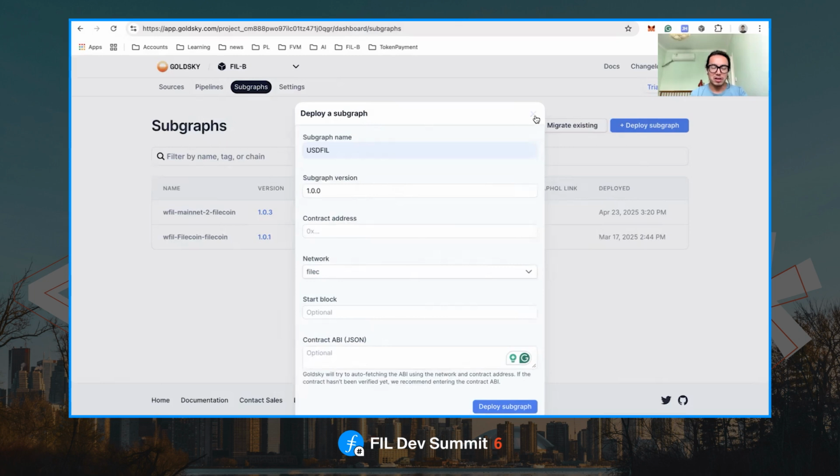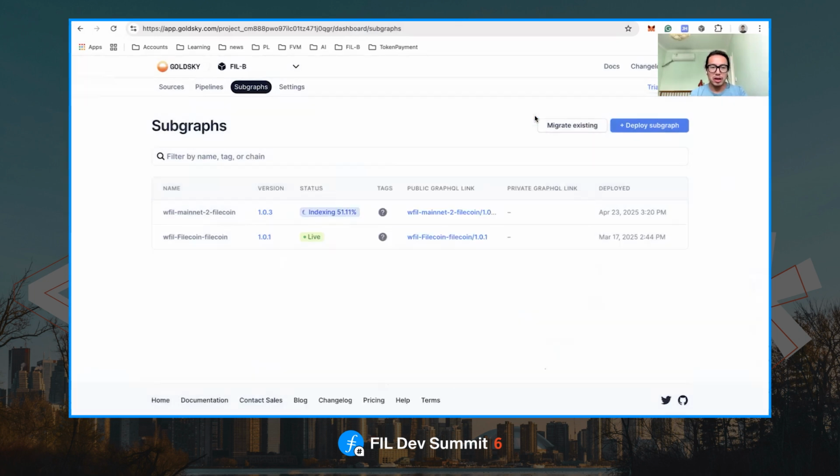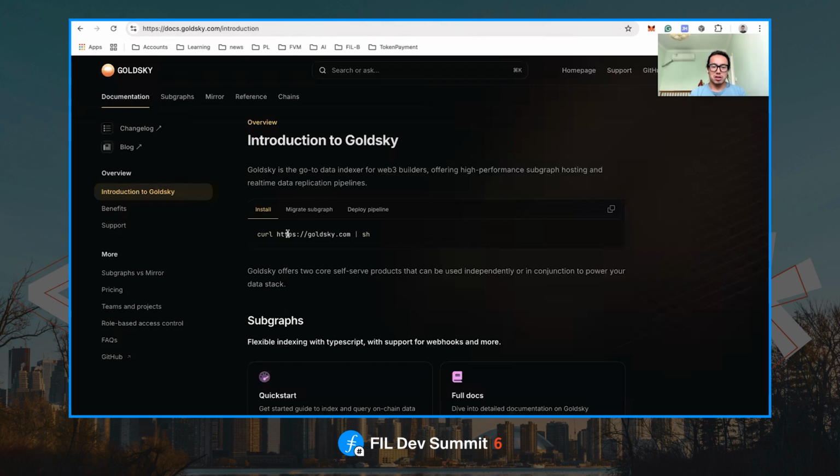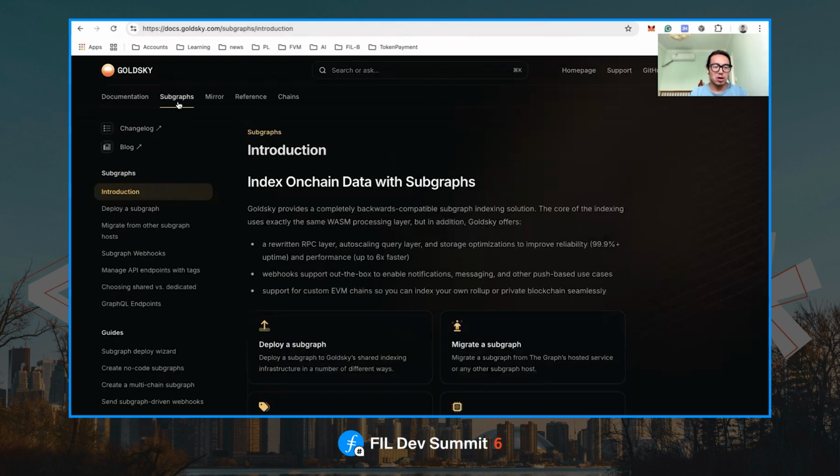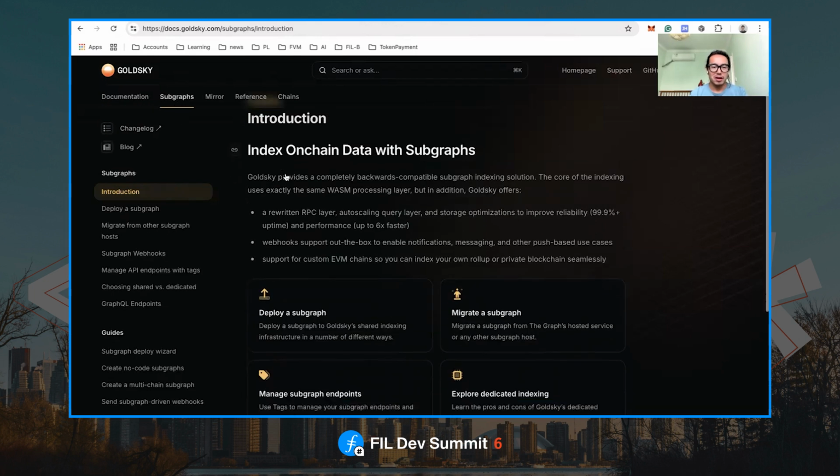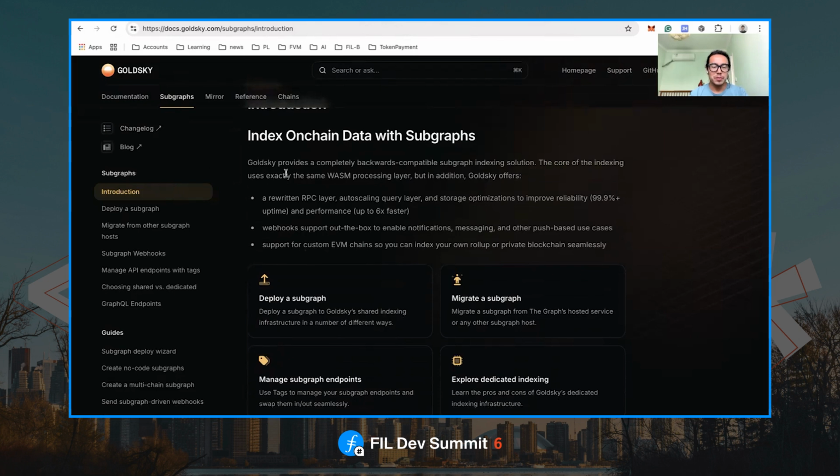And that's the UI way to do it. The second way of doing it is if you are more familiar with the command line, if you'd like to try it, you can also do it from the command line. And in the Goldsky documentation, they explain pretty well how to do it.